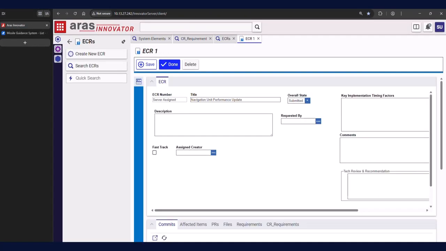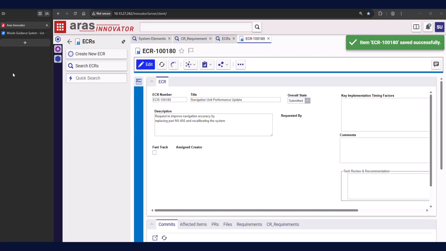Let's add details like the title and description. Once the details are added, we will mark it done to save it. The ECR is created successfully.